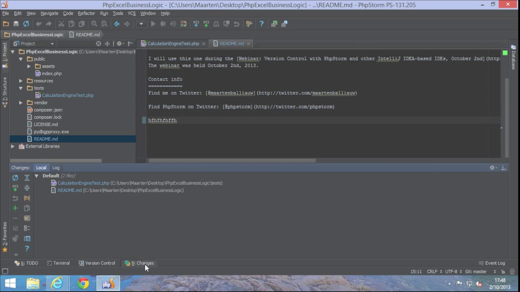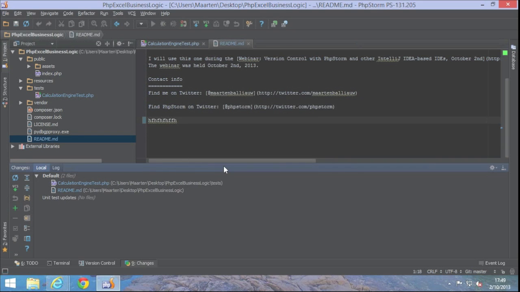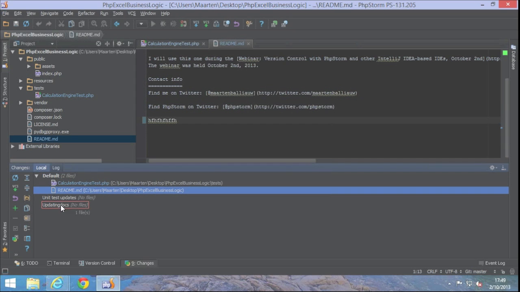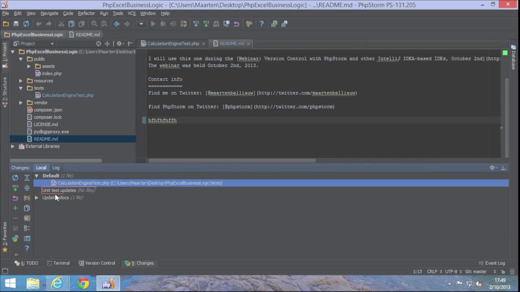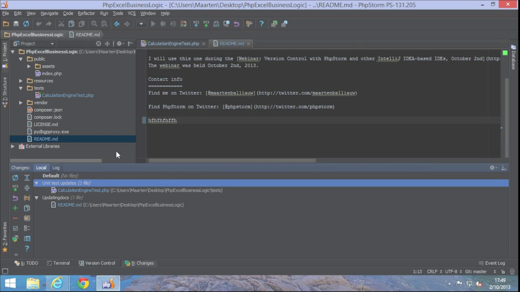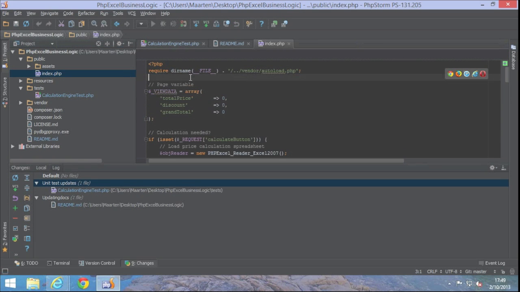So from this changes tool window, I can create a new change list and say these are the unit test updates. I can create another one, which is updating docs. And I can move my files to those different change lists. Now, why would I do this? Well, it's pretty easy because I can keep working on different things in my IDE, but I can commit them separately. Typically, if you do a lot of changes, let's make a slight change here as well.